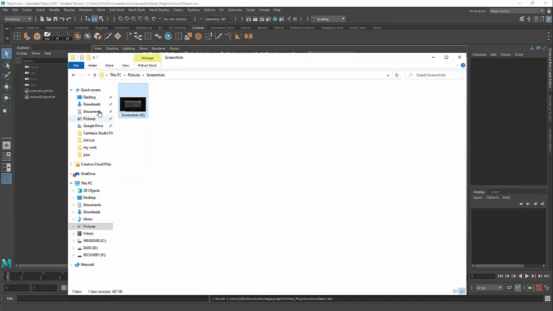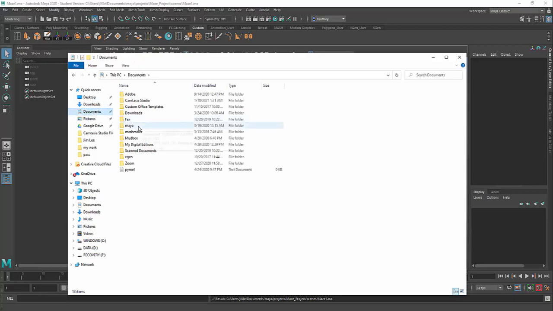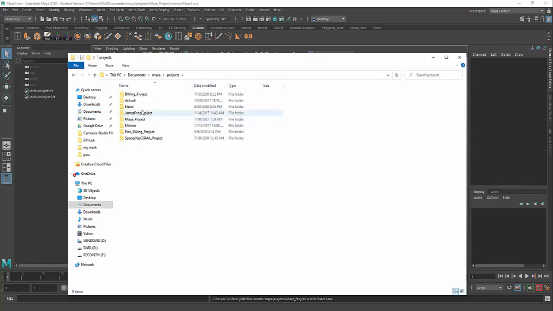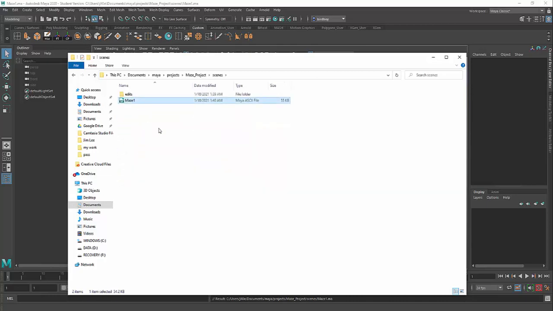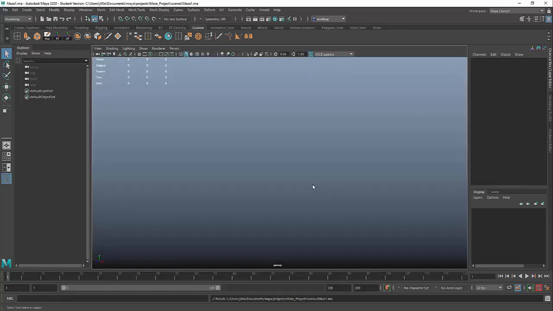In fact, if I go to my folder here, go to my Documents, Maya, Projects, and look for the Maze project, in the Scenes folder, you will see the file. There it is, Maze 1. Now, when you open up Maya again, it should remember where you saved the file. So if you just open up Maya and then go File, Open, you should be able to find your Maze 1 file there. So that's basically saving the file.